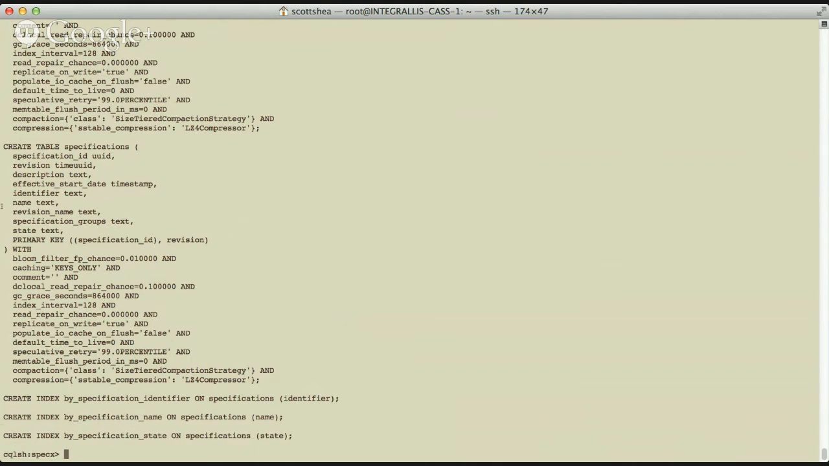The bloom filter FP chance, you can raise that up or down depending on if you want more performance. You can just say, look, I don't care if I get a false negative on this search, okay? Other cases, you're like, no, I have to have it, so you can change that and bring it in.